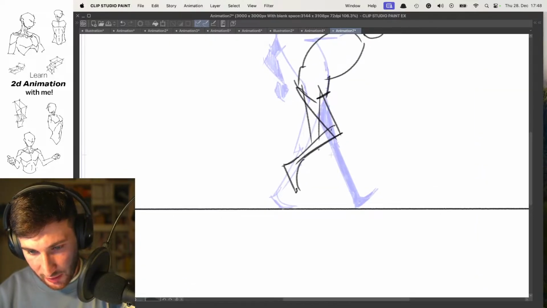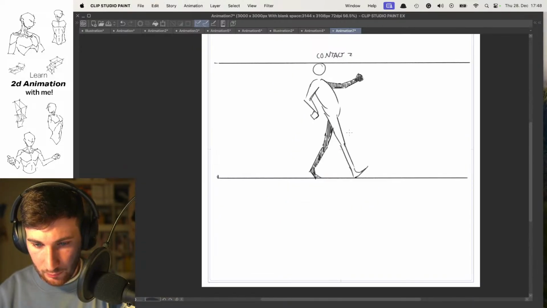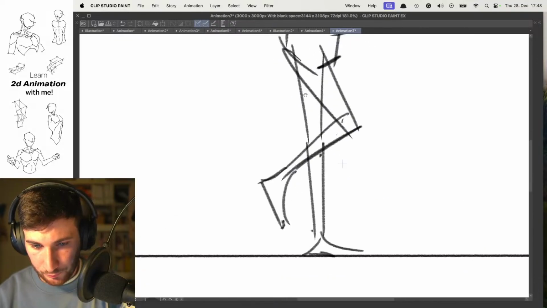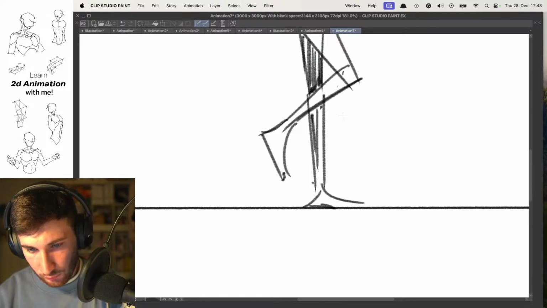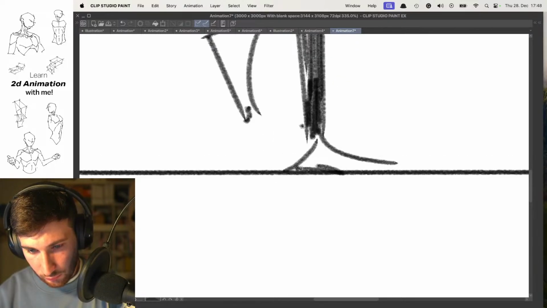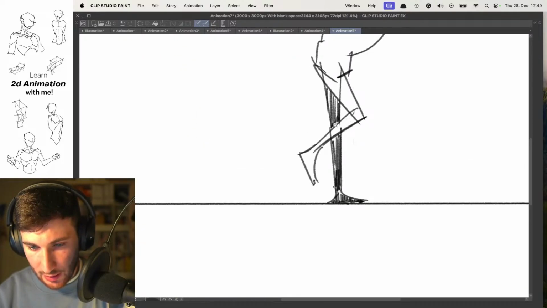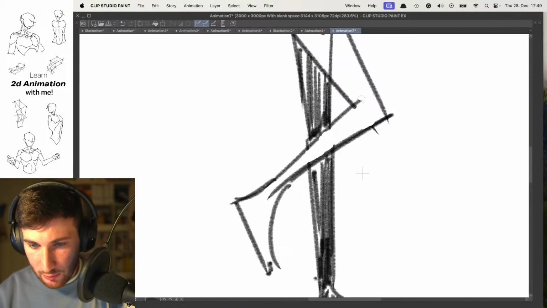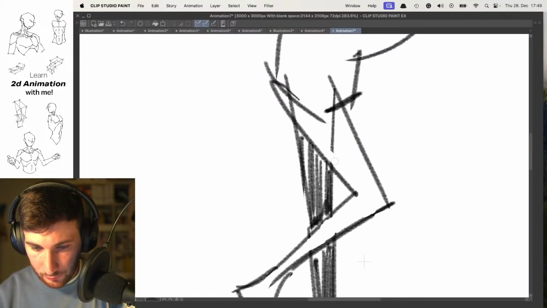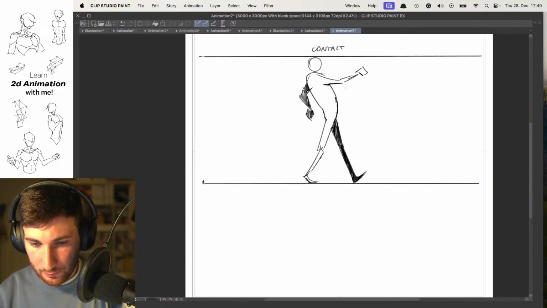And this leg here will be straight. Like that. Cleaning it up a little bit so it's easier to read, especially when playing it. So it's easier to understand what's in front and what's behind. I think this could work.